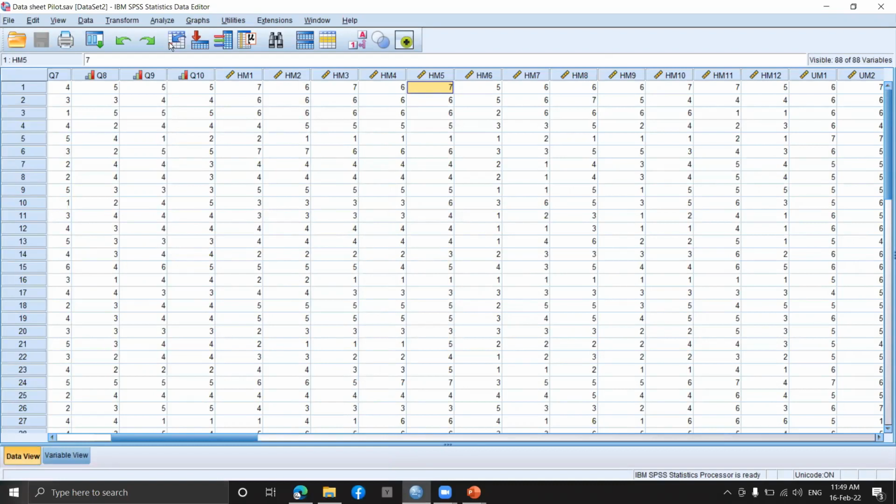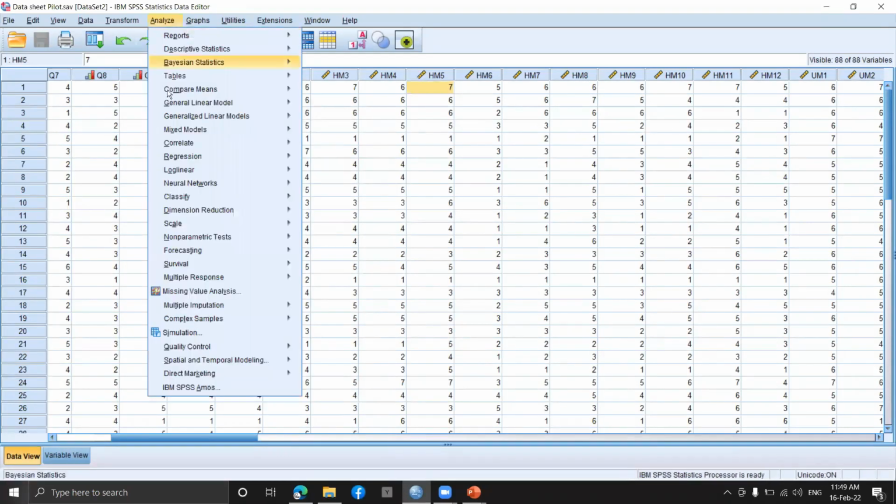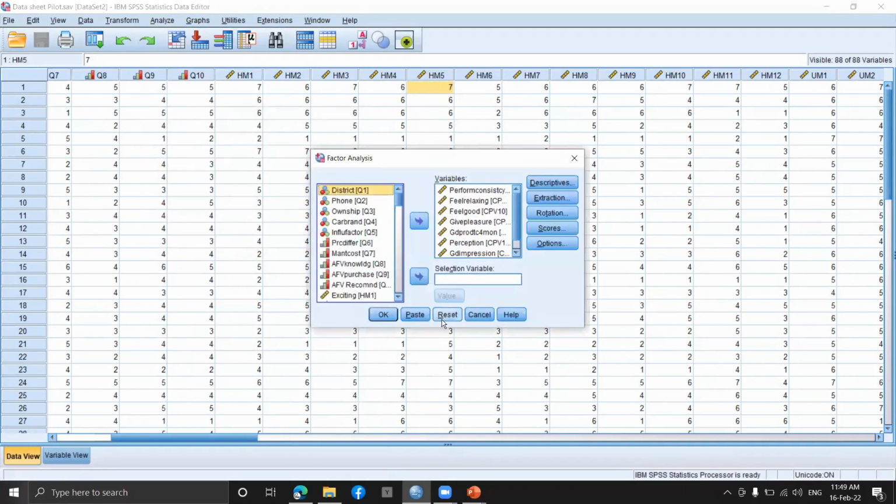Go straight to Analyze, then Dimension Reduction, and then Factor. I will reset everything. Here I have a lot of indicators for the different constructs. For the time being, I will select only one construct and the 12 items used to measure that construct. This is my construct called HM, and I have used 12 items to measure it.